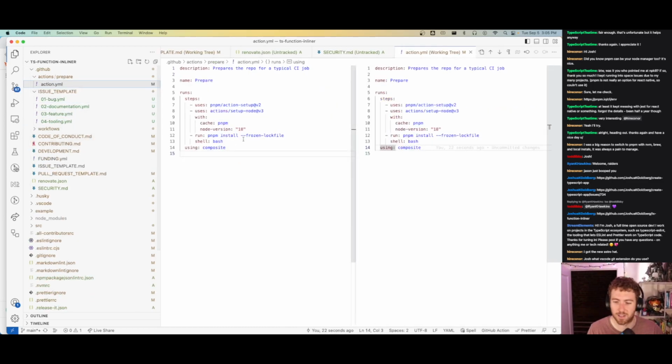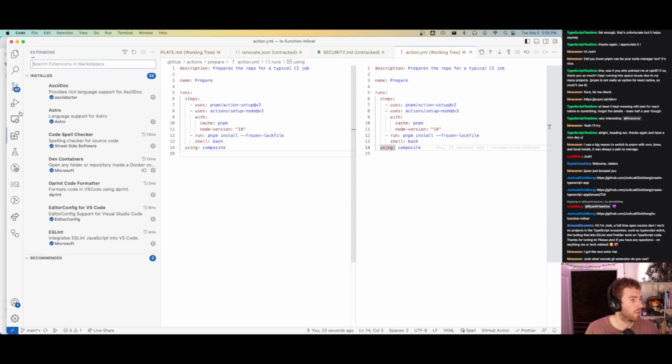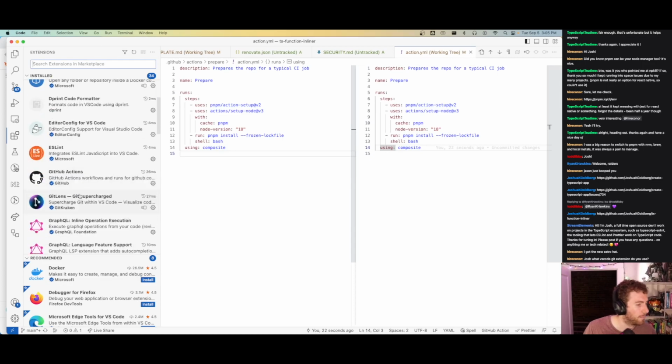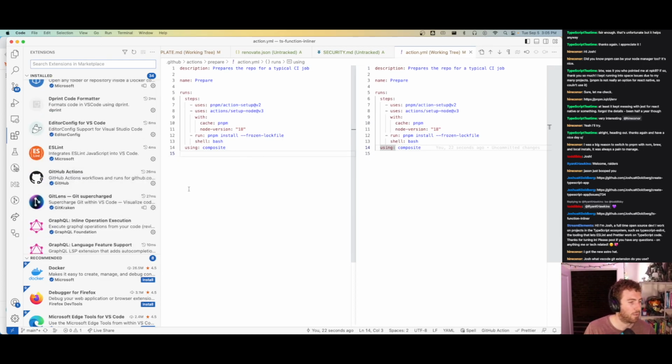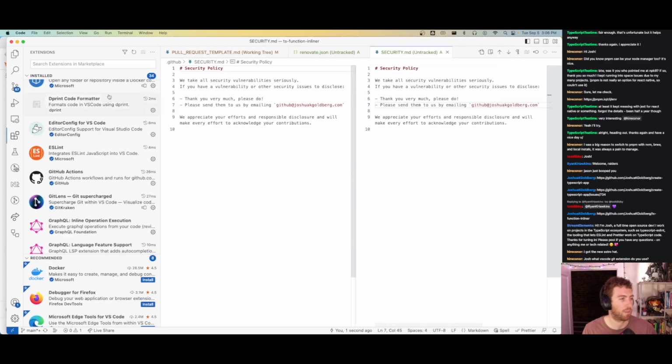Fine, whatever, consistency. Joshua, which VS Code Git extension do I use? Great question. I use GitLens, I think. Yes, been using it for a while. Really like it. Super configurable. No complaints. If you have alternatives, let me know. If there's a scrappy new upstart, but I like GitLens.